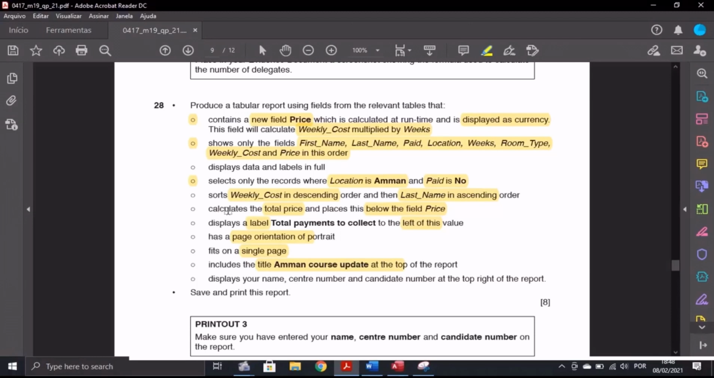Sorts weekly cost in descending order and then last name in ascending. Also in the query. Calculates the total price and places this below price. This is in the report. Displays the label total payments to collect to the left of this value. Also in the report. Has a page orientation of portrait. Also in the report. Fits on a single page wide. Also the report includes the title, a main course, up at the top. Also the report displays your name, center number and candidate number at the top right of the report.